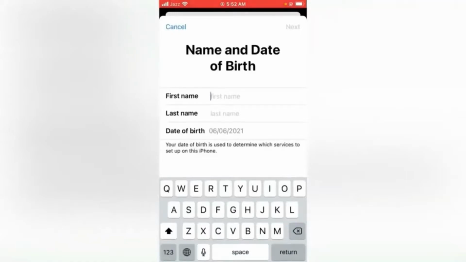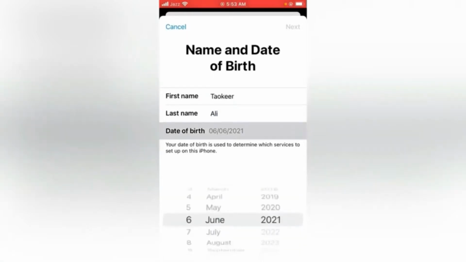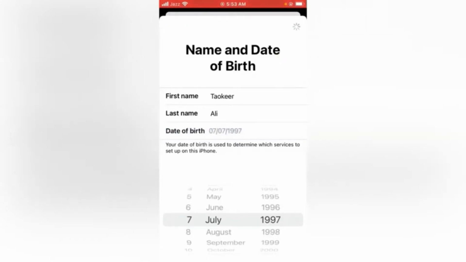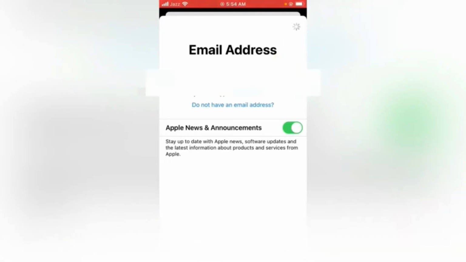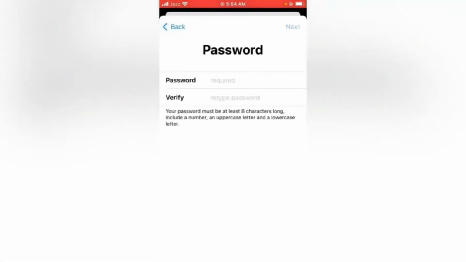And then give your first name, and then your second name, and enter your date of birth, and after that tap on Next, and give your email address. And then tap on Next and give your Apple ID password and verify your Apple ID password.